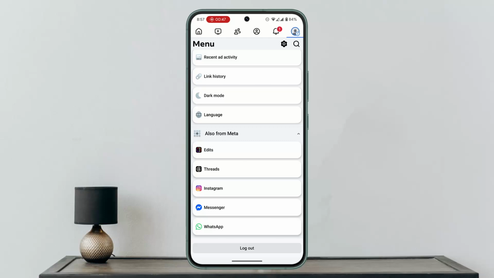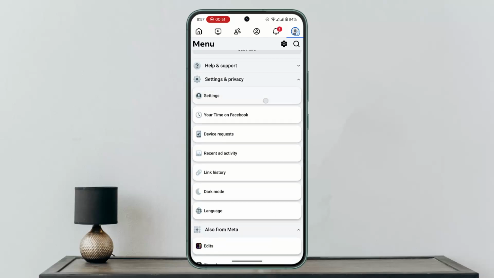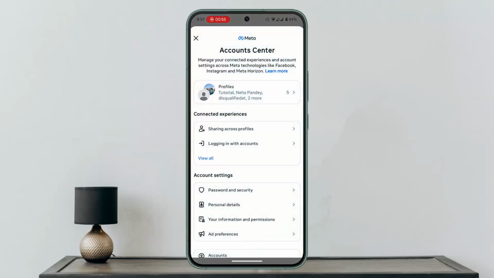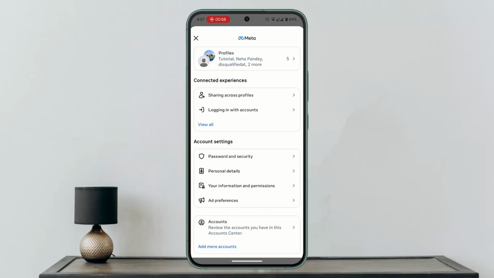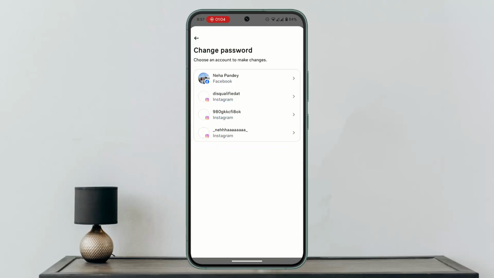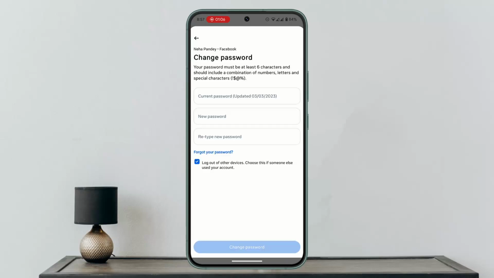But if you have a Facebook account linked to multiple devices, then this way you have to do it. Go to settings. As you go to settings, click on see more in account center. And here you want to scroll down a bit, go to password and security. After which you have to go ahead and click on change password. Once you click on that, you want to select the Facebook account.